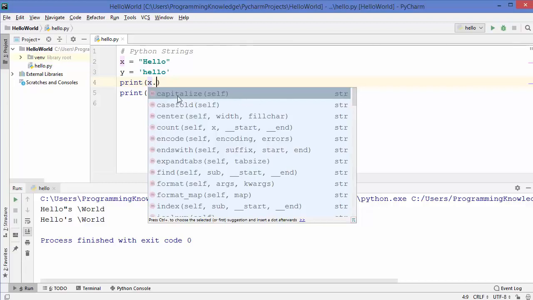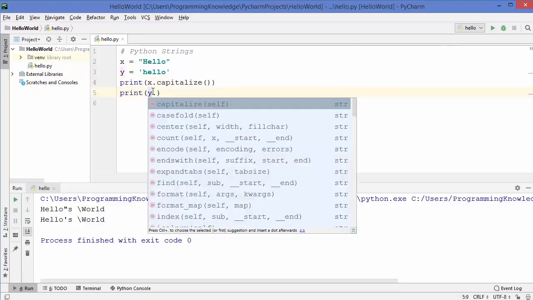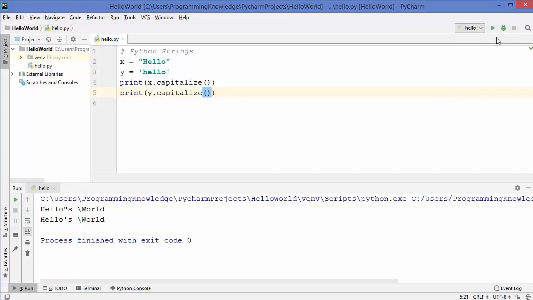I'm going to use this capitalize method. Let's use this capitalize method with the x and y variable, and see what happens. I'm going to run the code, and you can see now the upper string is printed the same, but the lower string is printed with a capital H in front of it. So this capitalize method capitalizes the first letter of the string.